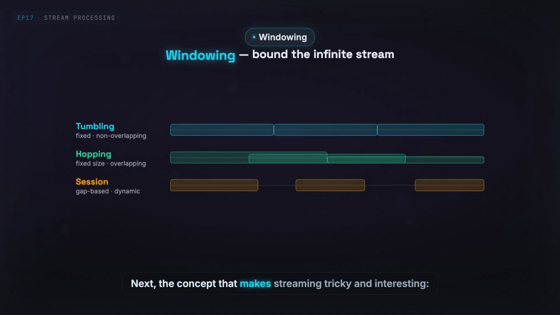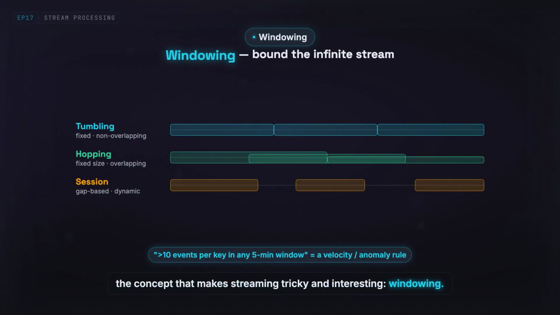Next, the concept that makes streaming tricky and interesting: windowing. You can't sum an infinite stream. It never ends. So you bound it into windows. There are three types worth knowing. Tumbling windows are fixed and non-overlapping, count per 5-minute bucket, 0 to 5, 5 to 10, and so on. Hopping windows are fixed size but overlapping. Every 1 minute, look back over the last 5. And session windows are gap-based and dynamic. Group a user's activity until they've been quiet for a few minutes.